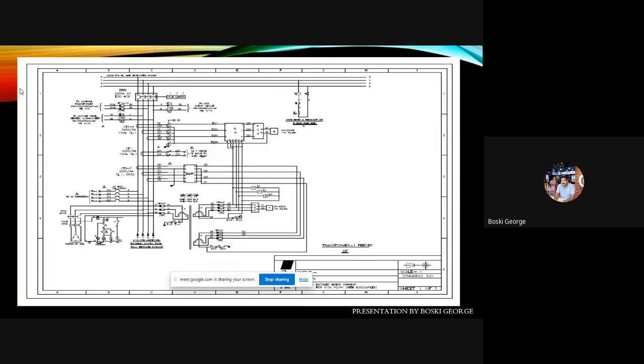Next is the typical schematic diagram of a PCC panel. Here we can see the different types of switchgear that we use, and different types of meters like voltmeter, ammeter, and load manager, and different types of indicating lamps and a control transformer. All these things are used for these PCC panels.